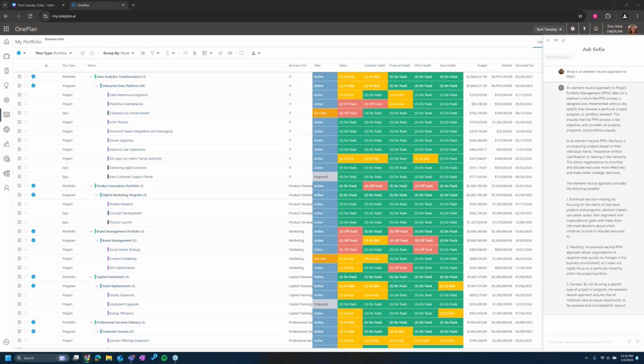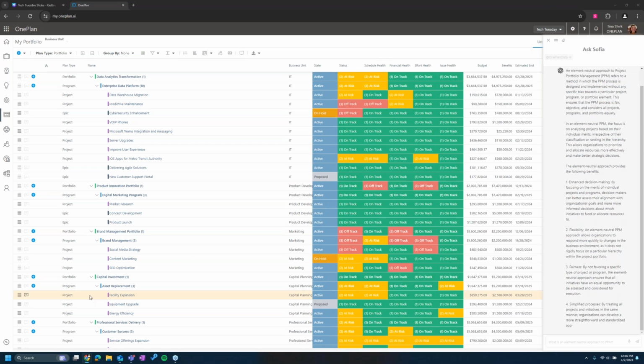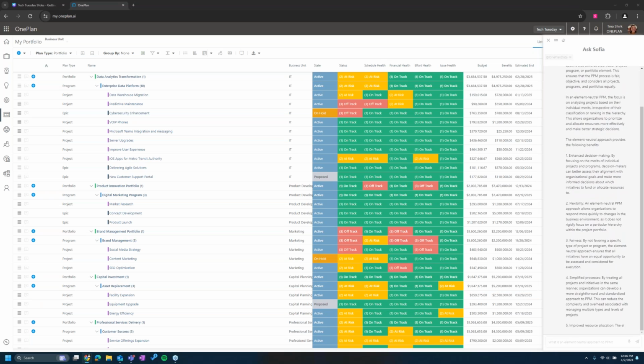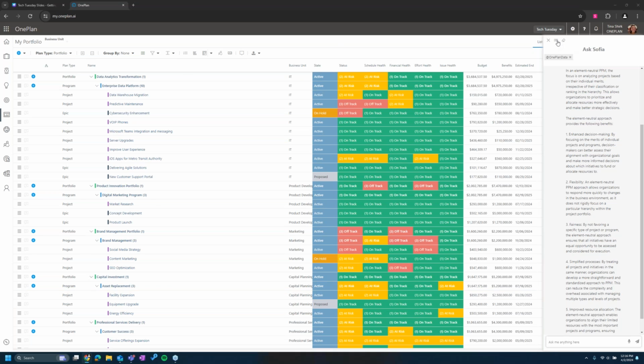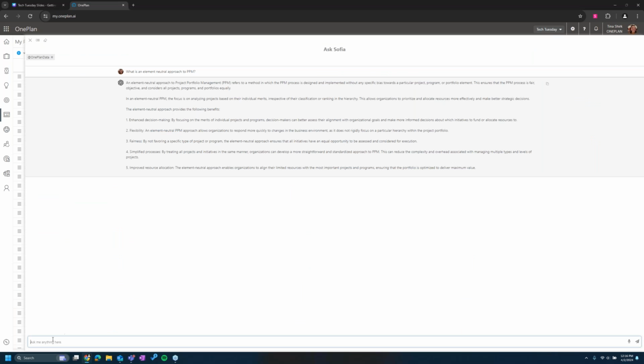Maybe I'm at a different level in the portfolio management zone here. And we can also take a look at what the difference is between strategic portfolio management and project portfolio management. So once again, that question can be asked, and then we'll see how quickly it comes back, because we have a lot to cover. But this can help me identify those terms so that I can continue to learn and I can apply it to what I'm seeing inside of my portfolio.